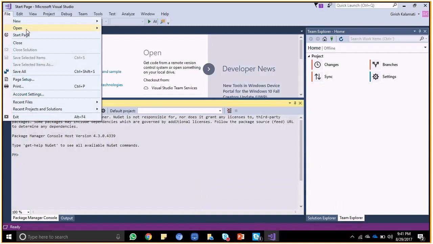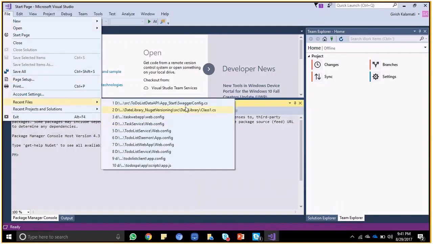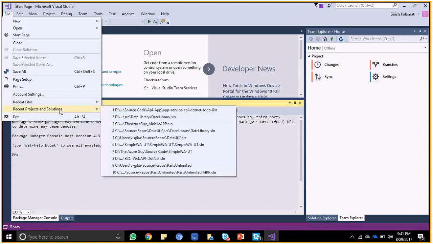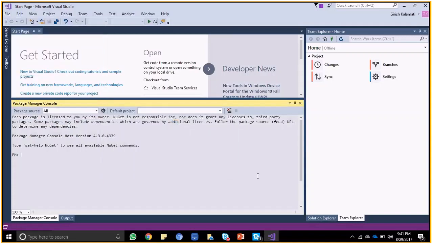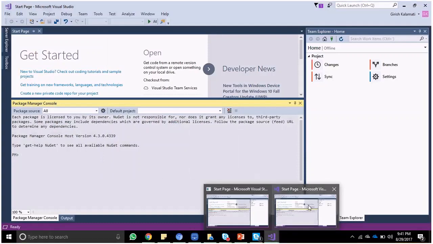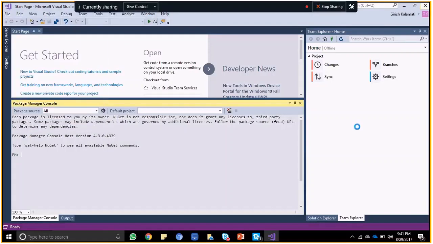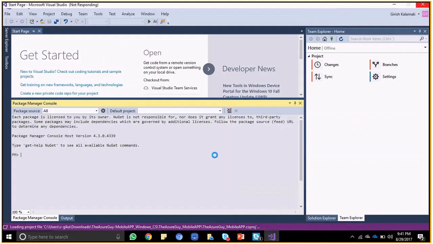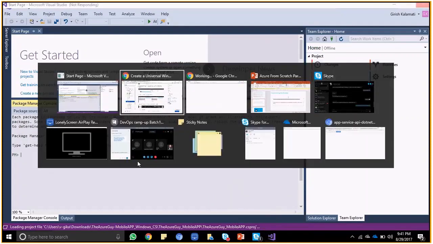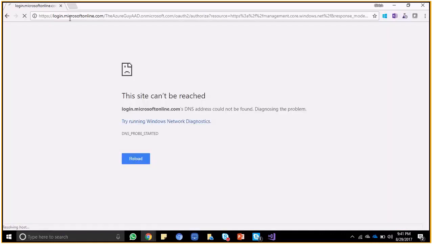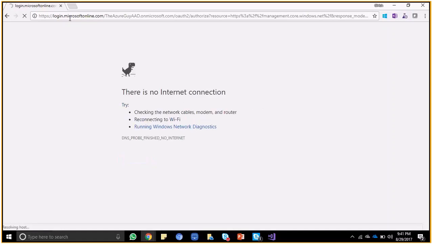We'll simply be running our mobile Windows app in our local environment. Let this load up. So this is my portal.azure.com. Load up.